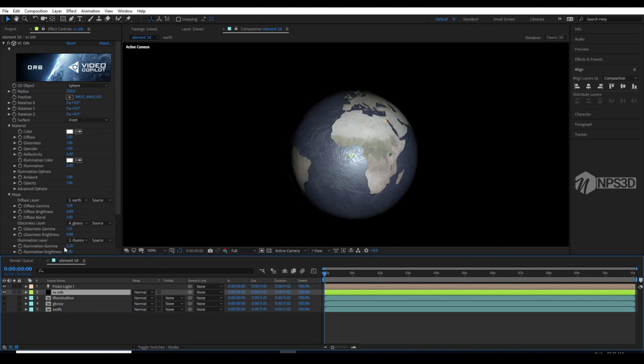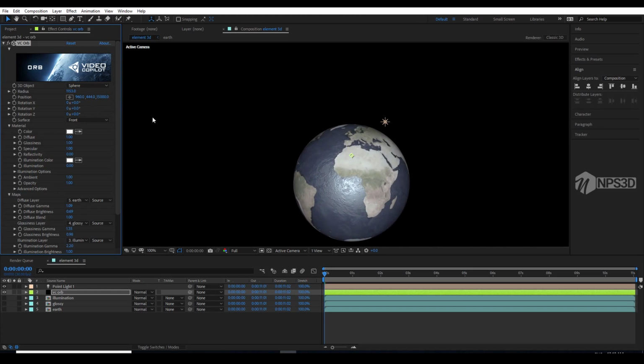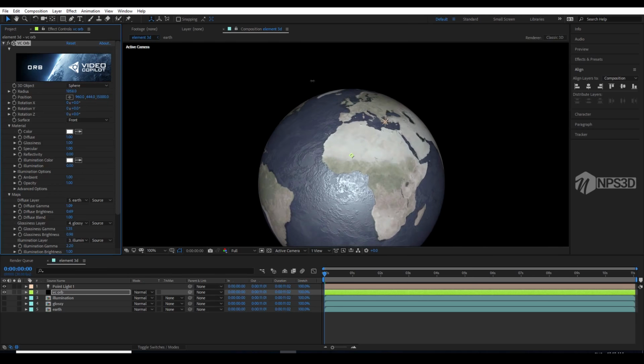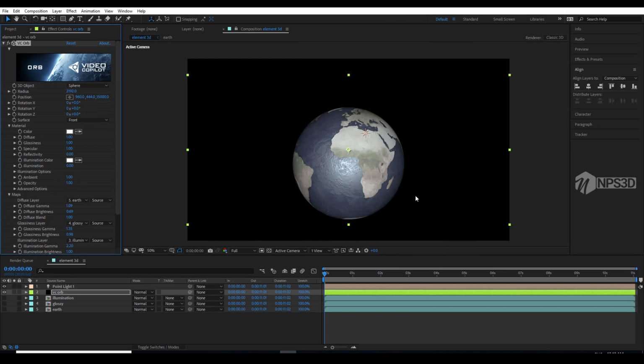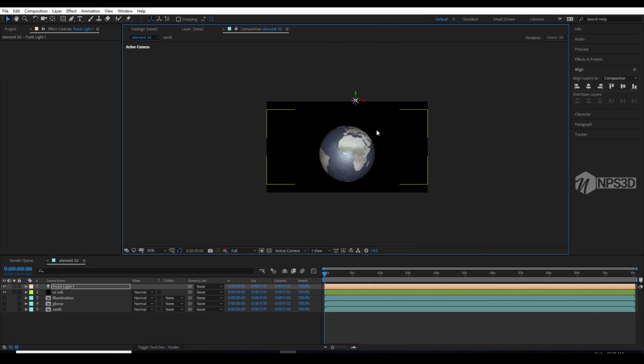Right? One more thing, you can just come over to the VC Orb plugin and set the position very far away, something around 15,000, and make the radius big, something like this, and you can change the light position also in a different direction.